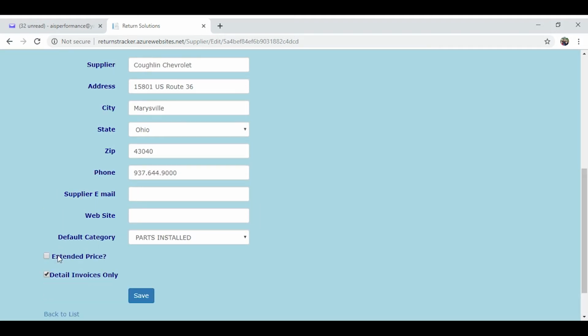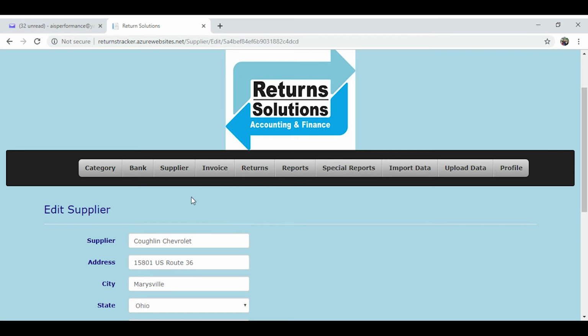This checkbox here for extended price mainly pertains to fasteners. It's for when you're paying a fixed price but getting multiple items. It allows the system to identify that even though the price is this, there are multiple parts of the same nature within that extended price. You probably won't use that often, but it is there for you if you need it.